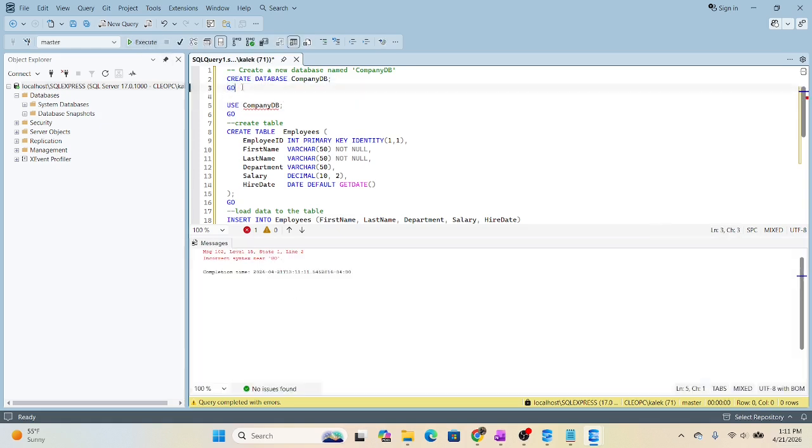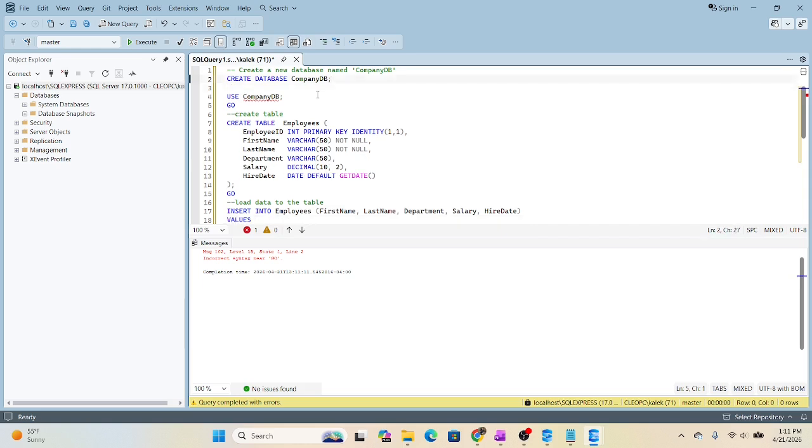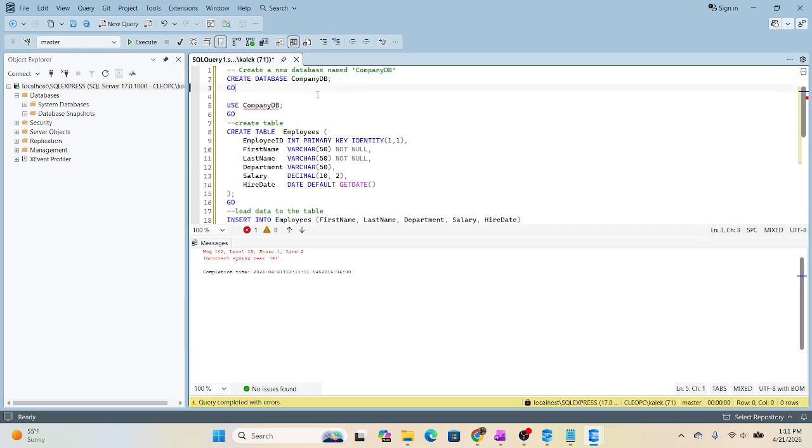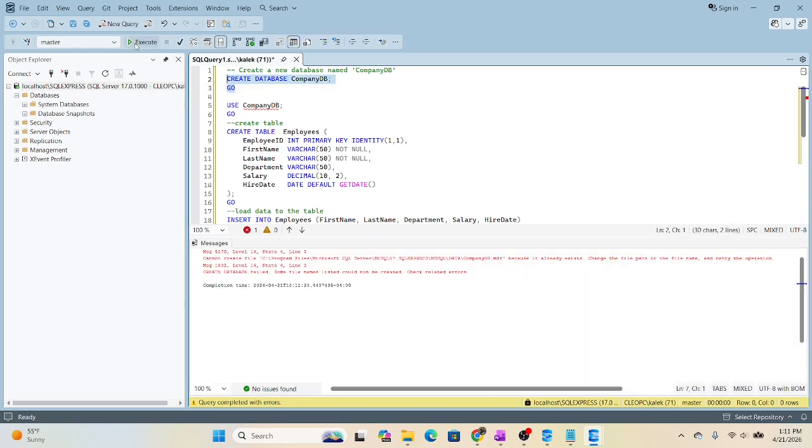There's a syntax error here. I don't know what the error is, so let me run this together, because it already exists. In my SQL Server files there is a company MDF. Okay, so I know why this is the case. I had run this query before, so it's failing because of this.